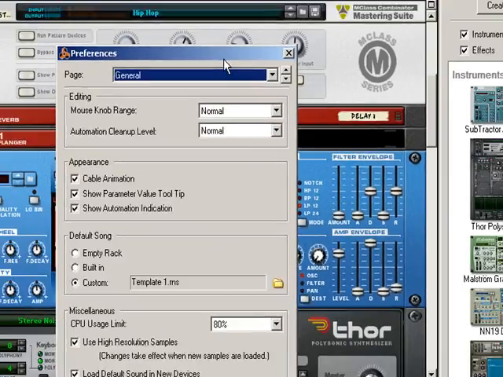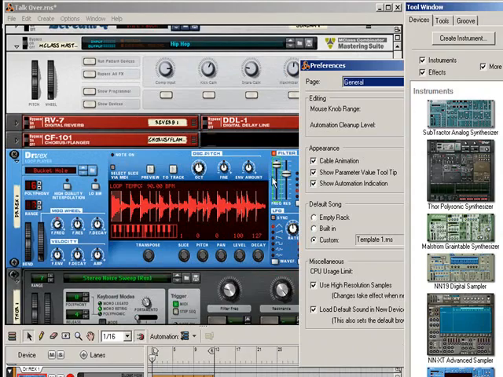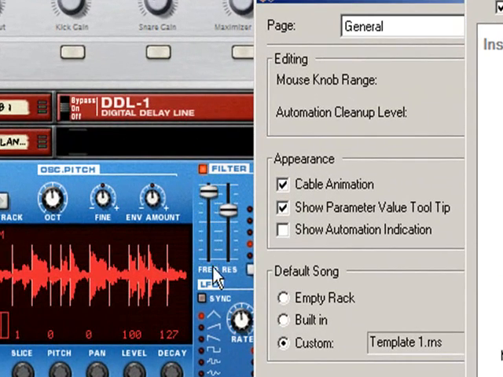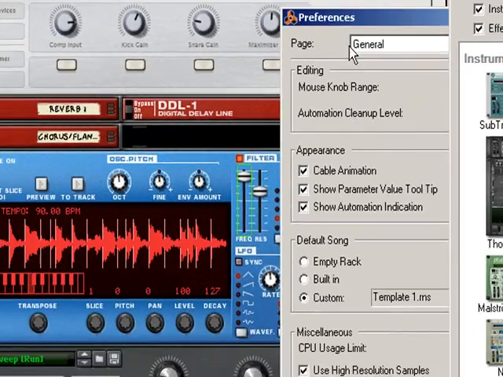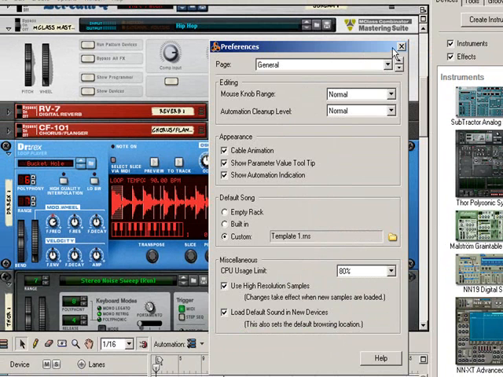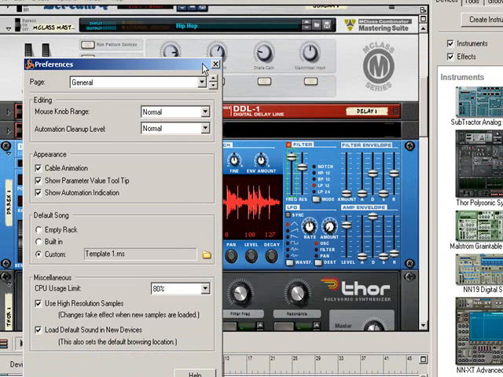And this preference, it's simply if you keep your eye on that green box, it just turns it on and off. The automation is still there, but it just doesn't show you that it's automated. I do recommend you keep that on. I personally do, because once you start working on large projects and you have a lot of automation, it's good to know what's being automated and what isn't.